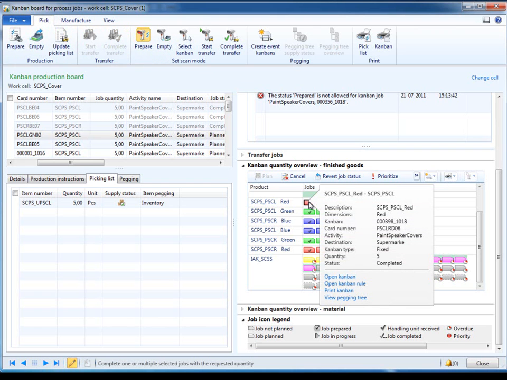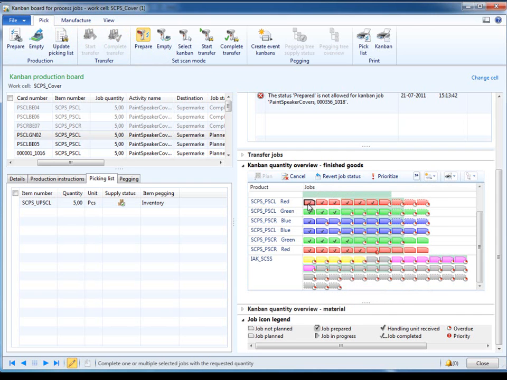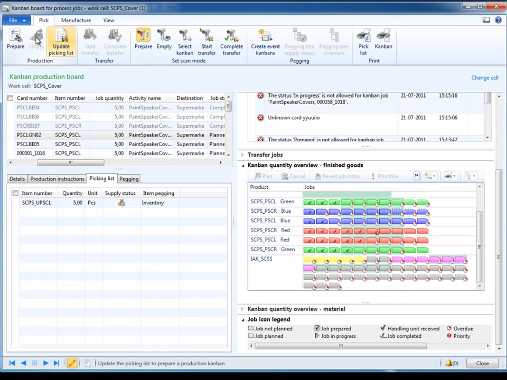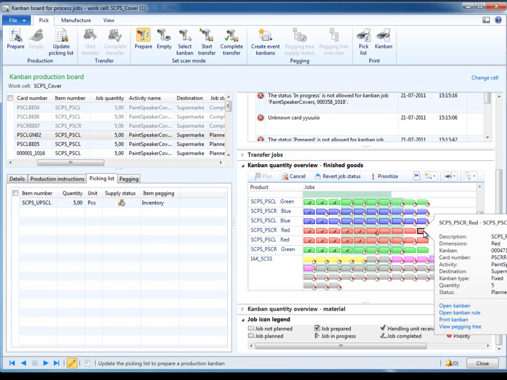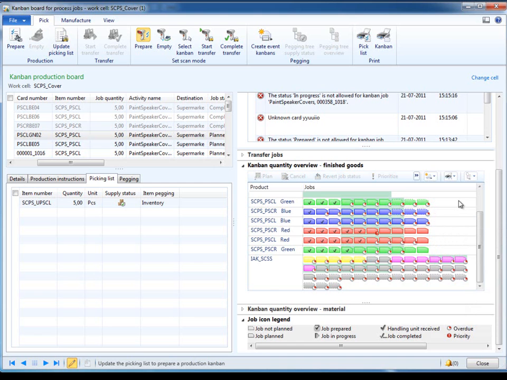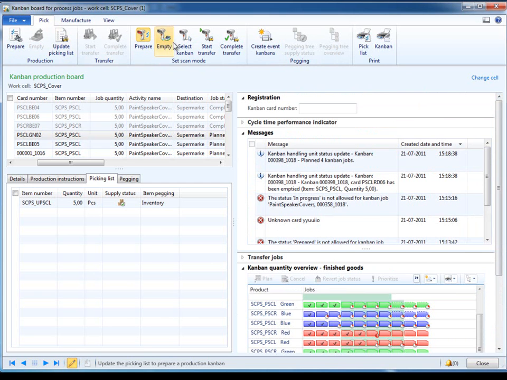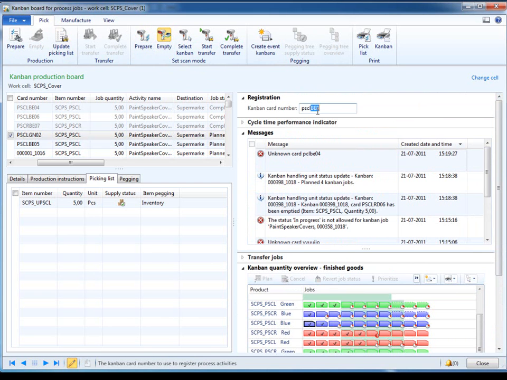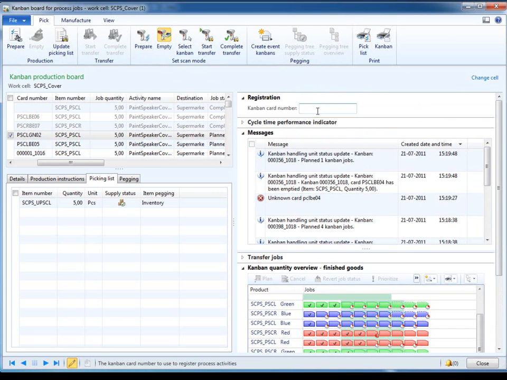For this, select the Kanban. With right click you can check if you have selected the right Kanban in the quantity overview, and select the empty function. Emptying the Kanban would automatically recreate a new Kanban if a fixed quantity rule is used. You can also use the barcode scanning for emptying. Again, a new Kanban will be created, and the Kanban would automatically create a new job that is automatically planned.